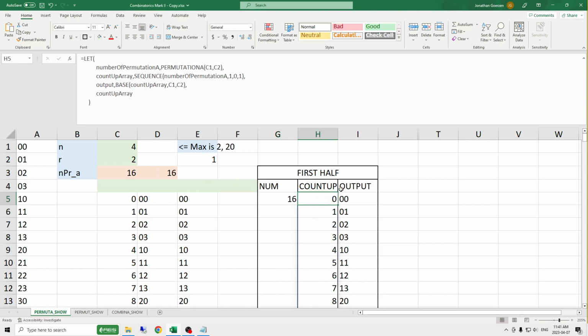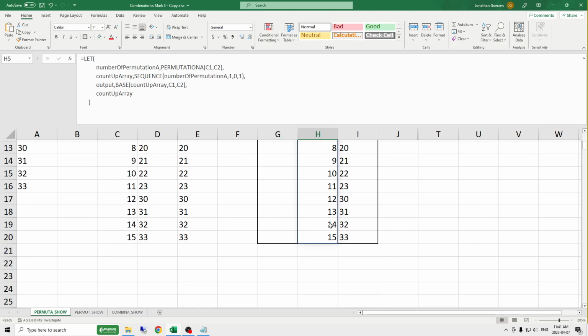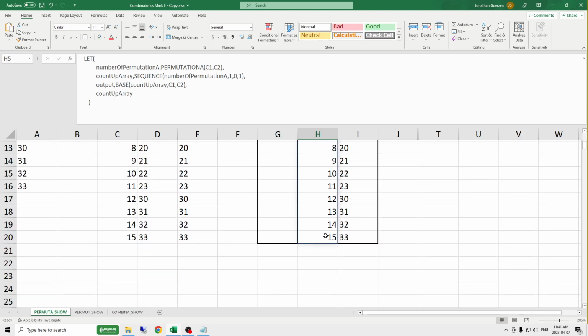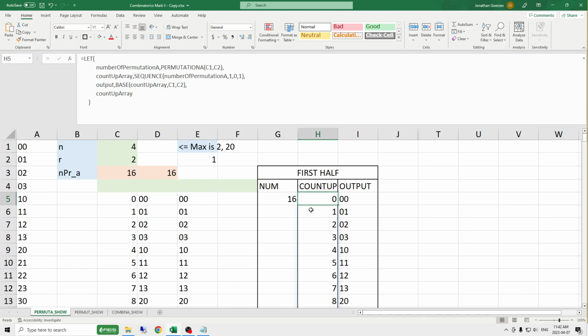The next part is the count up array. It is just a sequence that is intended to count up to 16 values. It starts at 0, it is zero-based, and then counts up to 15, which gives you 16 values, 0 through 15.